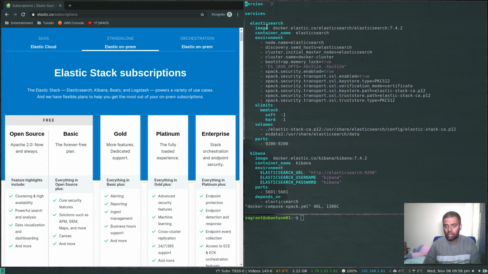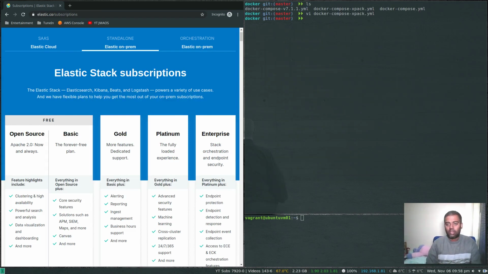I'm not going to start Elasticsearch and Kibana at once. I'm going to start Elasticsearch first because I need to set passwords for all the users, and then I will start Kibana. All right. And I also need to copy the certificate to this current directory. Copy elastic-stack-ca to here. Okay, so now I've got that certificate file here. And now let's start the Elasticsearch container.